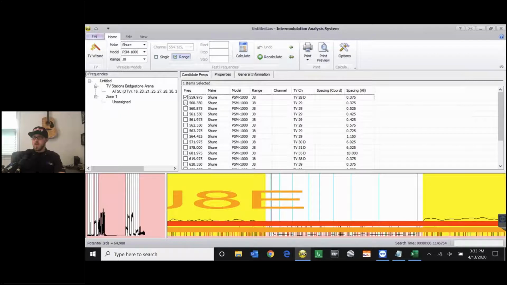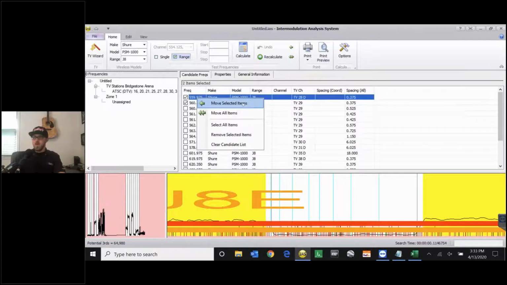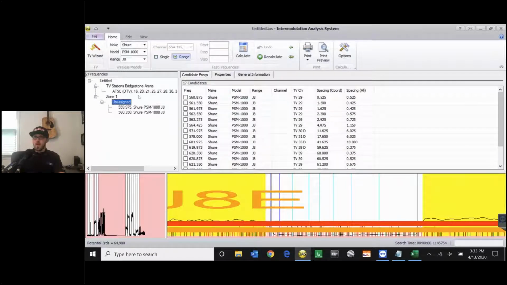So I'm going to use these two frequencies and move them over to my coordination, and you have under zone 1 each tab. This is currently unassigned. We're going to call this PSM 1000, and I'm going to label it J8. How you label these, we'll do a very quick overview of the preview window once our coordination's done. This translates into that, so it depends on what you want your client or your vendors to see. So it's how you label these.